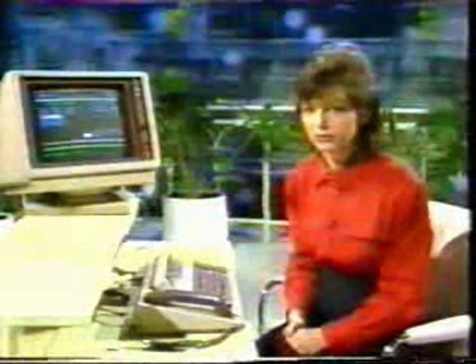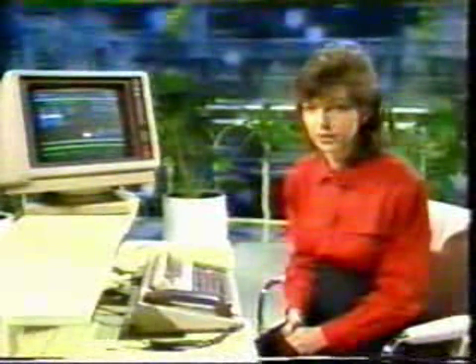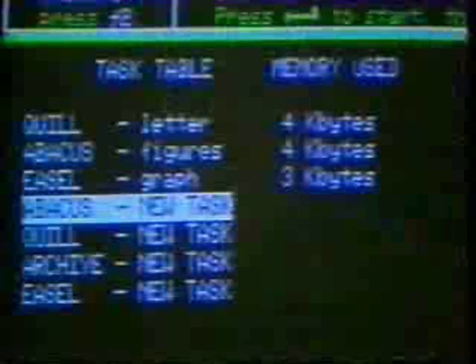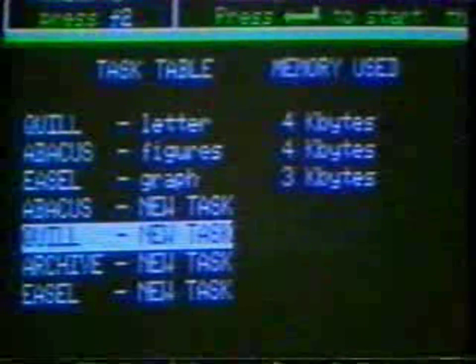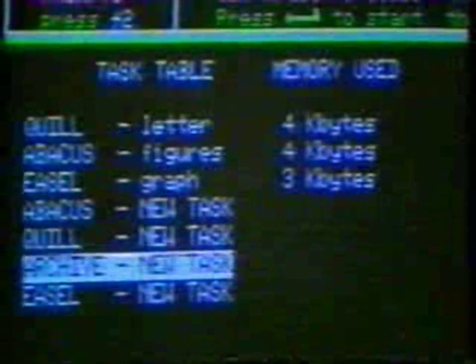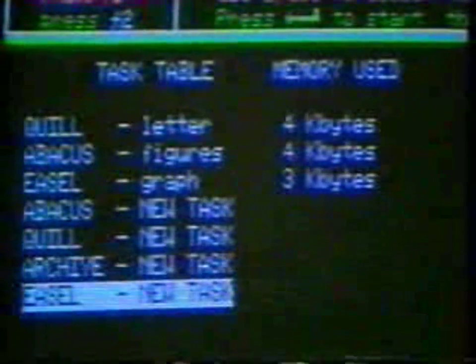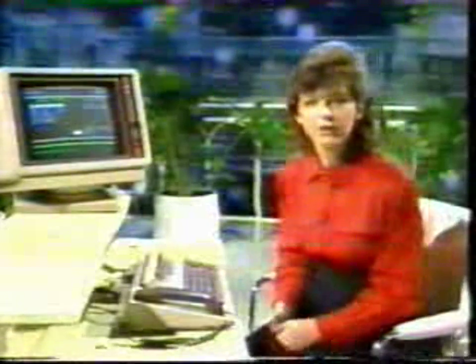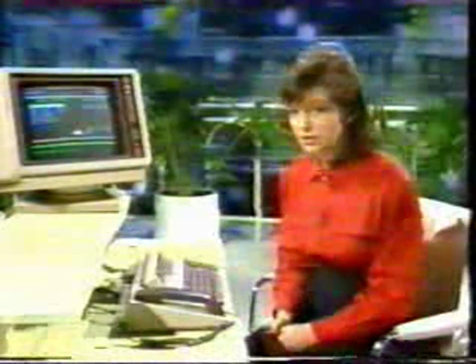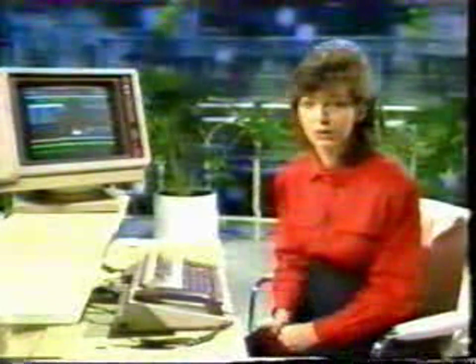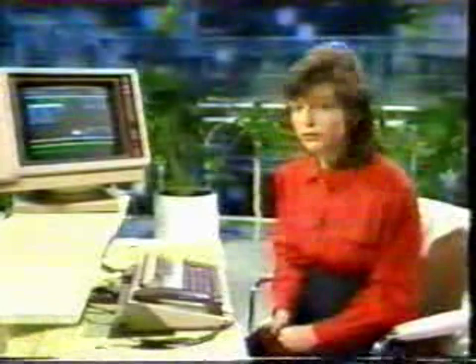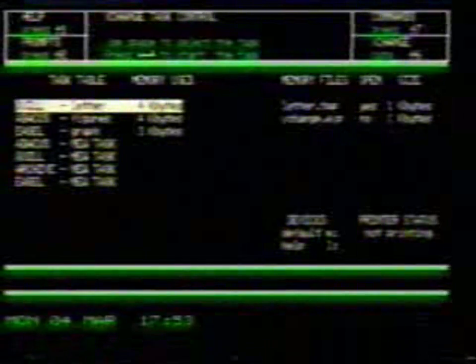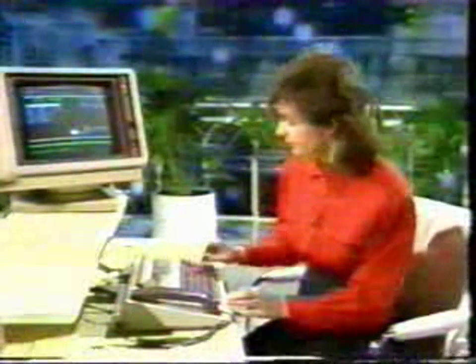Exchange, being an integrated set of software, has 4 different applications that we can use. We have Abacus, the spreadsheet, Quill, the word processor, Archive, which is a very powerful database, and Easel, a graphics program. Exchange, rather than running on Windows or a graphics environment, has opted for tasks, and I can have up to 8 tasks active at any one moment in time. So far here we've got 3 tasks: letter, figures and graph. Let's first of all take a look at Quill, the word processor.